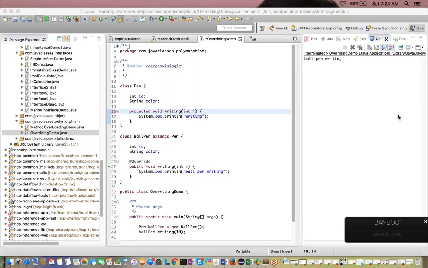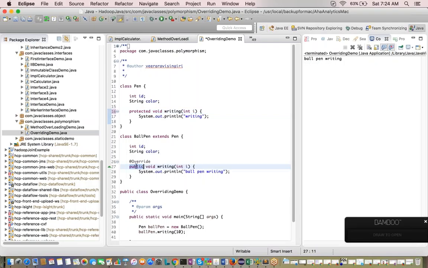That's what I'm explaining to you. You just try to understand. Still, if you have a doubt, I'll clarify that. Let's assume my parent has a protected method. I'm able to make it public. I'm able to keep it protected only.